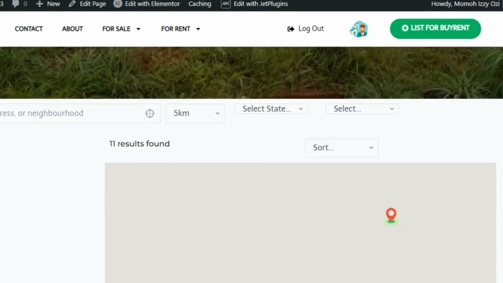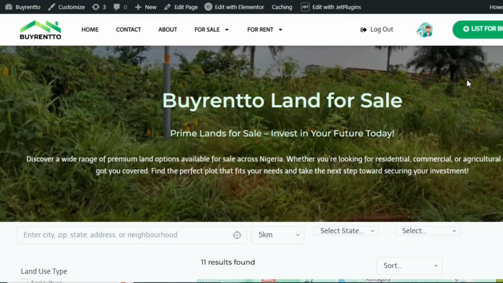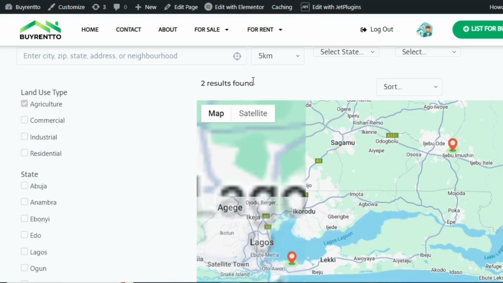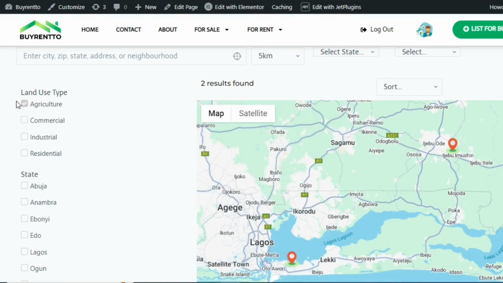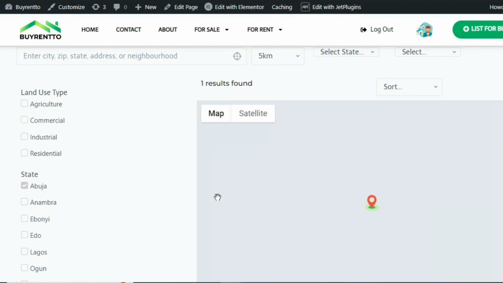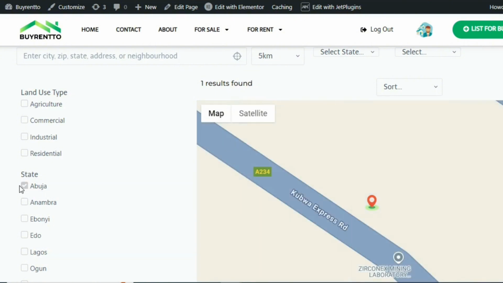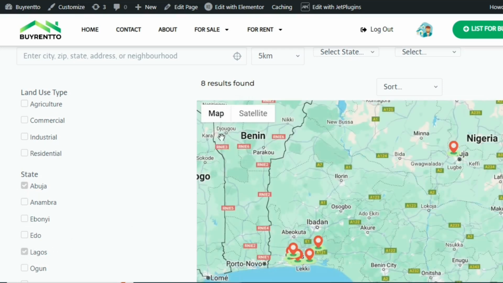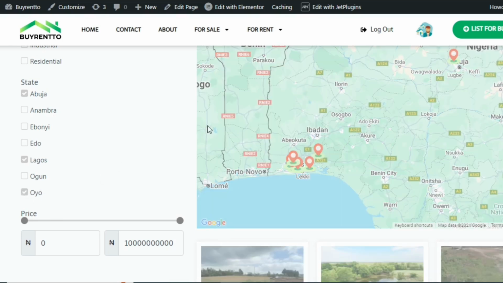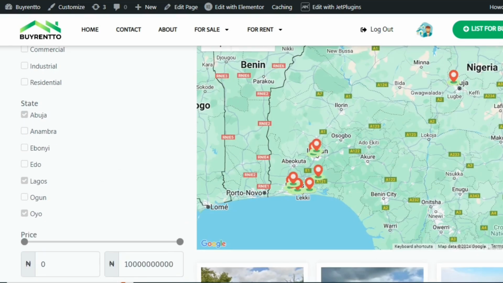Now, let's say I filter with the land use type. Let's say I check for agriculture. You see we have two results for agriculture. So let's say I filter for Abuja. You see I have one result found for Abuja. And I can add other states as well for the checkbox. And you see when I added Lagos, we have 8 results found. So by the time I add Oyo State, you see we have 10 results found.